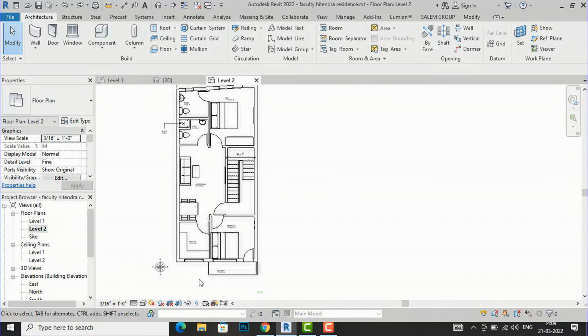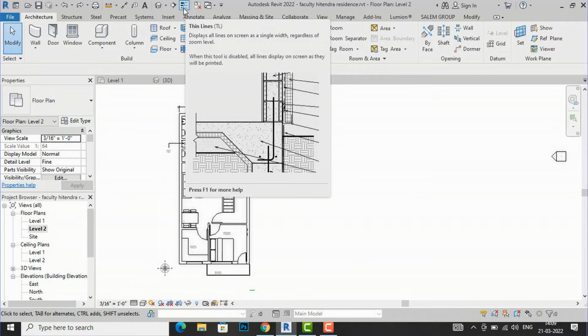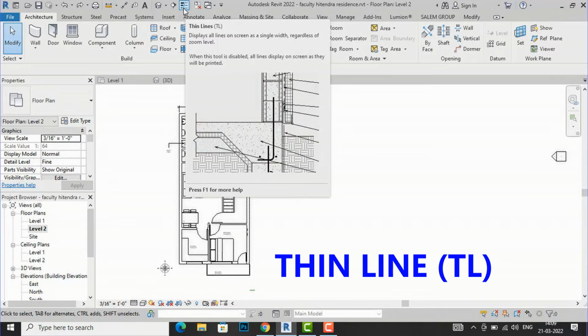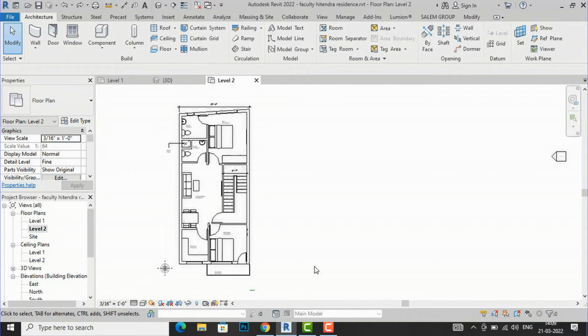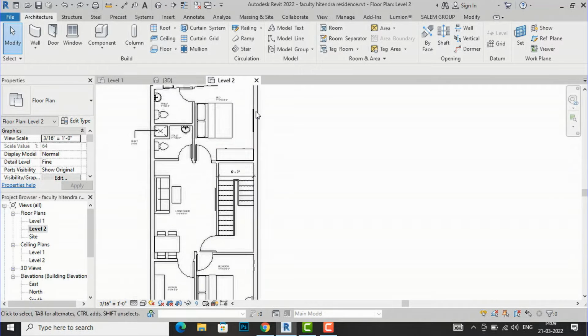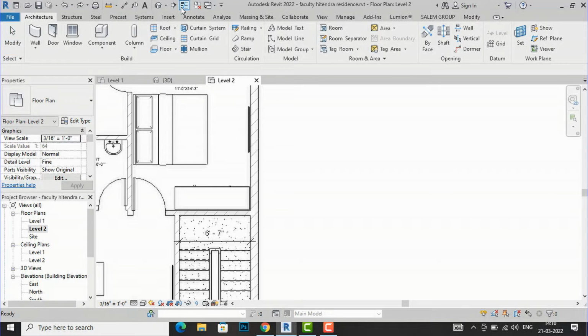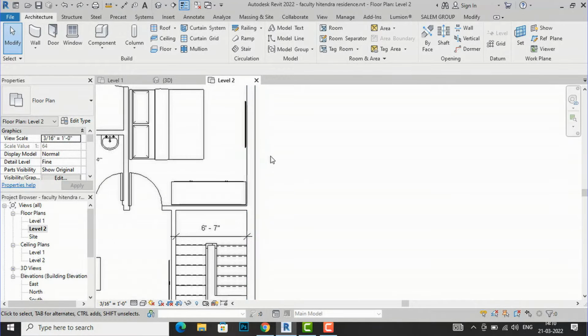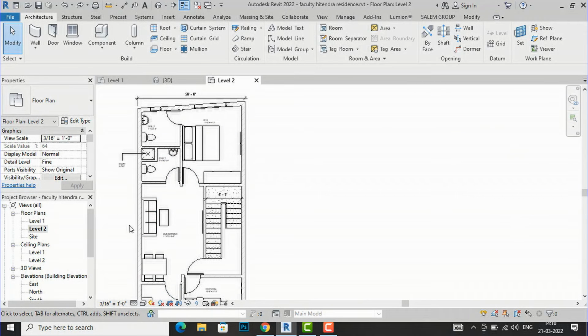So I am going to select this symbol here, and this is for thin line, and you can see the shortcut command is TL, and it says that it displays all lines on the screen as a single width regardless of zoom level. So regardless of this zoom level, you can view this as a thin line. I'm going to zoom this, and you can see this wall is darker, and if I select this thin line here, you can see all the walls have become thin lines, and so for doors, windows and everything, and you can take a print or view this also.